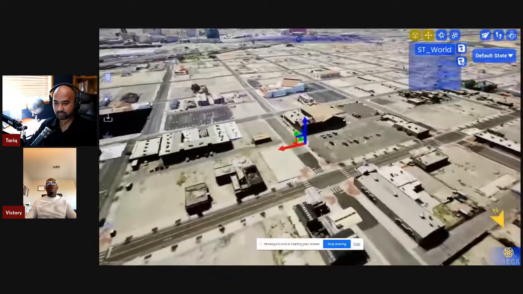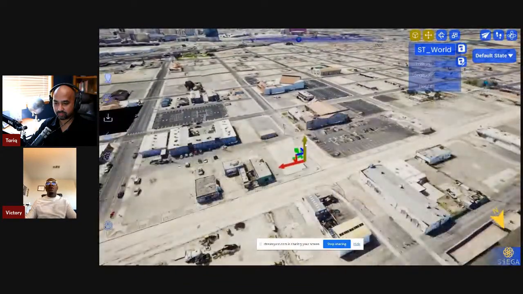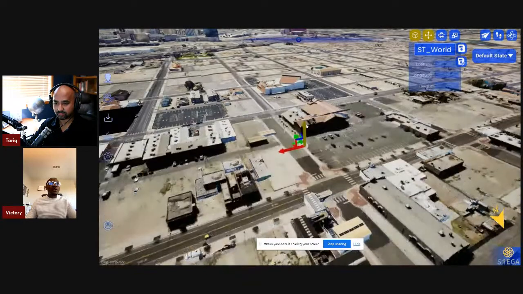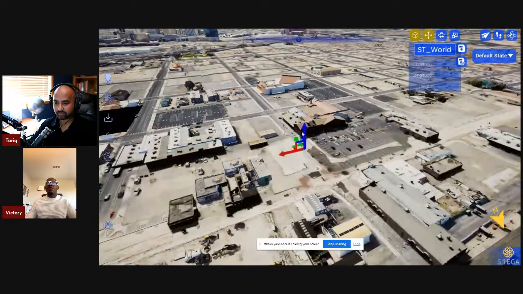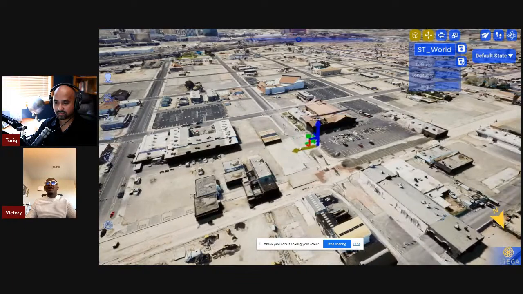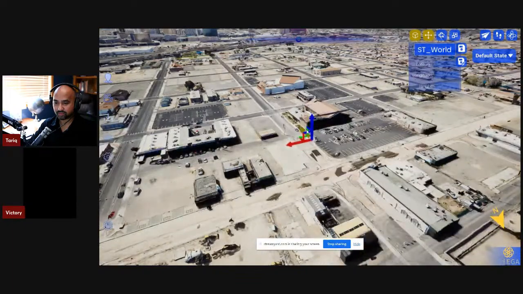All right, so this is our model. And this is Google's model. So you could almost just, I call it Frankensteining. There you go.